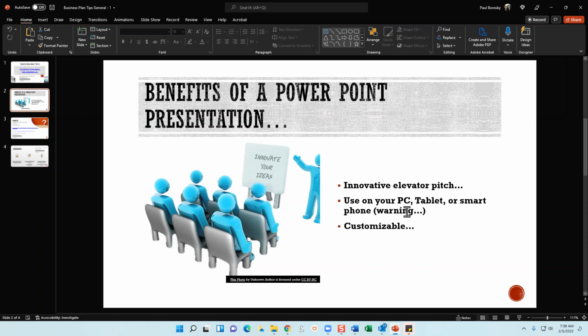Another benefit is, like I said, you can use it on a PC, a tablet, or a smartphone. There is a warning. When I construct my PowerPoint presentations, they are designed to be used on a PC using PowerPoint or on a Mac using PowerPoint. On your phone, I can't guarantee the quality of it. Some of the charts and tables might not come through, and that's not something I specialize in. So just keep in mind, if you do want me to design a PowerPoint presentation for you, I do focus on just a PC using PowerPoint.